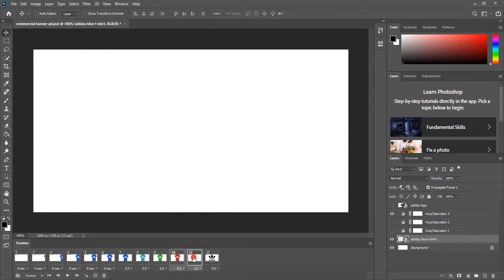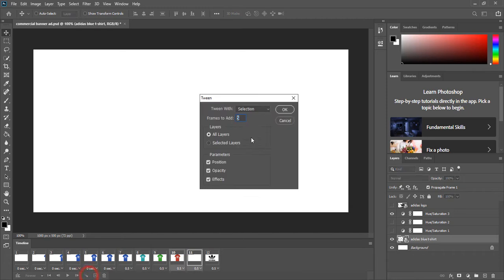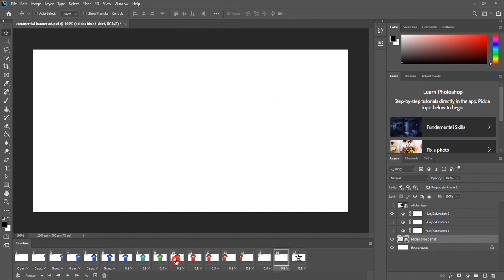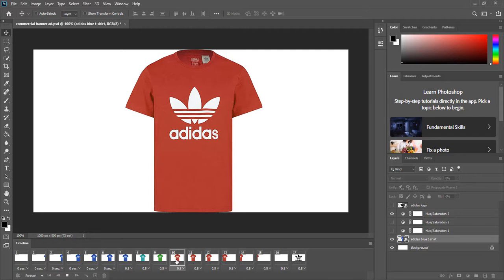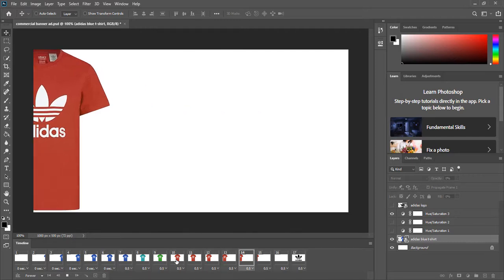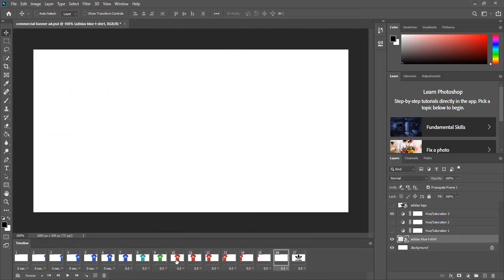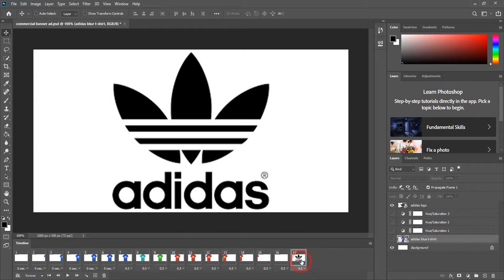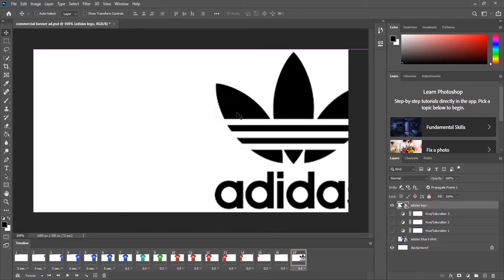Okay, and then I'm gonna select those two frames. So remember, you select the first frame with the shift key on your keyboard, select the second frame, then I'm gonna make this animation here. I'm gonna add 5 frames, and as you can see, Photoshop automatically creates my animation for me. Okay, then I'm gonna select this one. I'm gonna select also the layer here and push it all the way to the right.